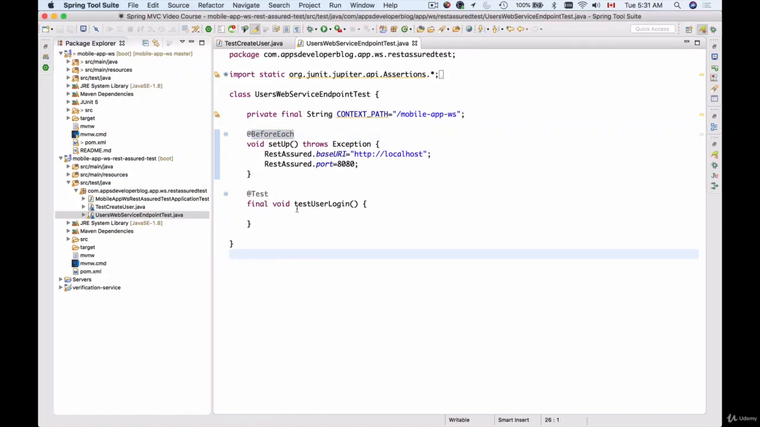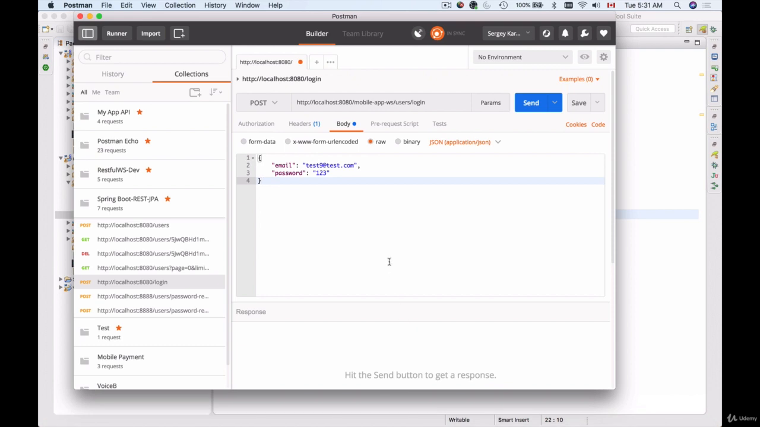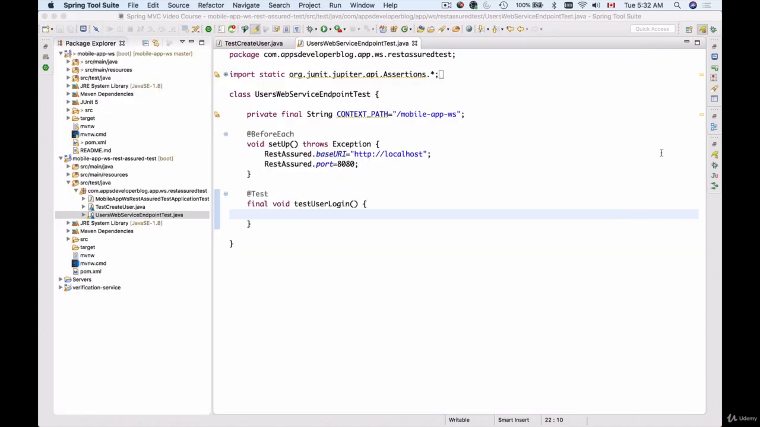In this video, I'm going to continue working on the test user login functionality, and I'm going to create an HTTP request. So if I bring up my Postman and look at the login request that we used to let the user log in, it was an HTTP POST request sent to /users/login, and it contained this JSON payload with two keys, email and password.